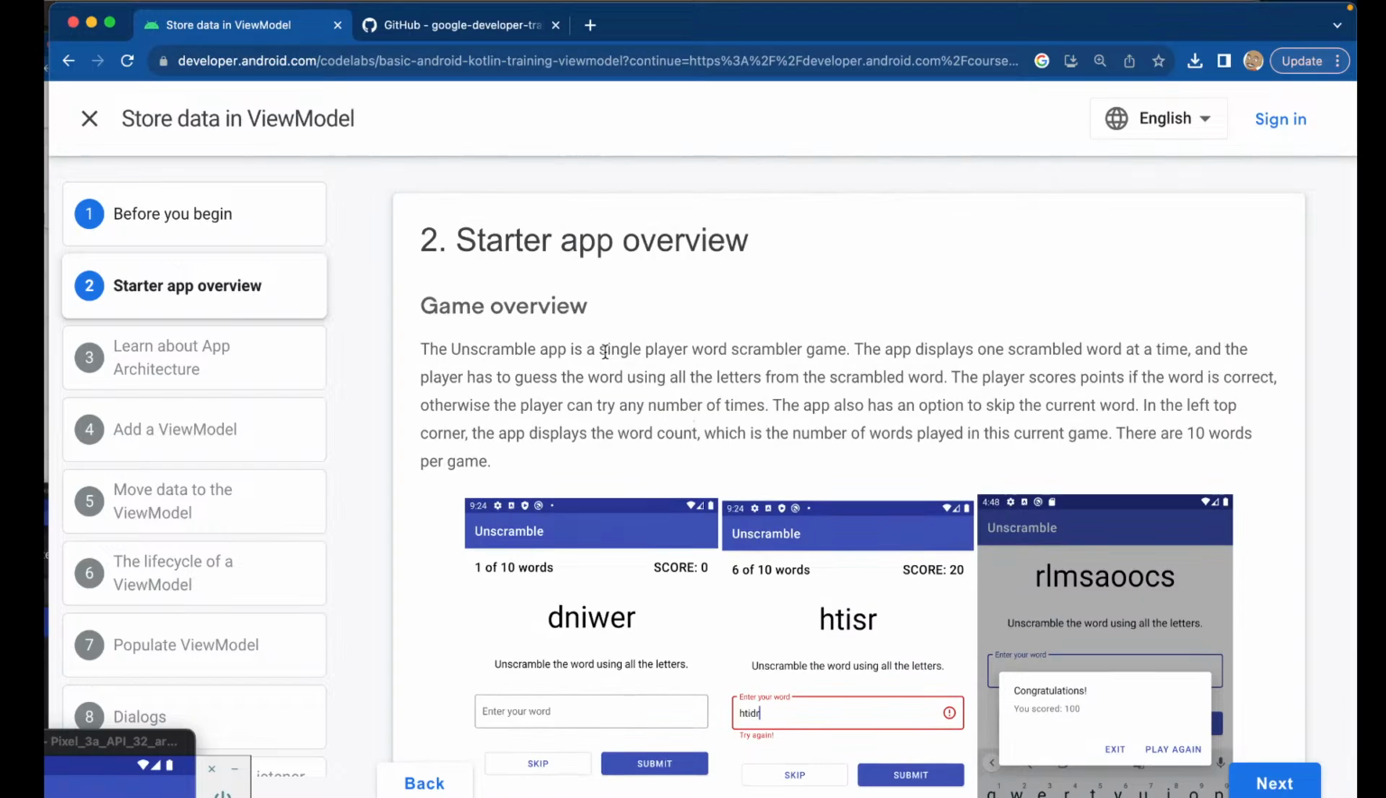2. Starter app overview. Game overview. The Unscramble app is a single player word scramble game.